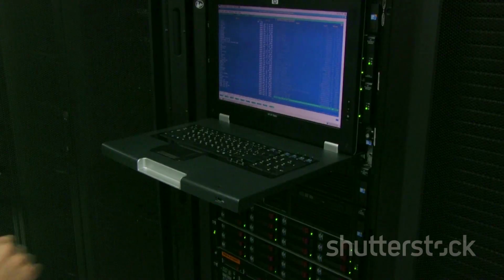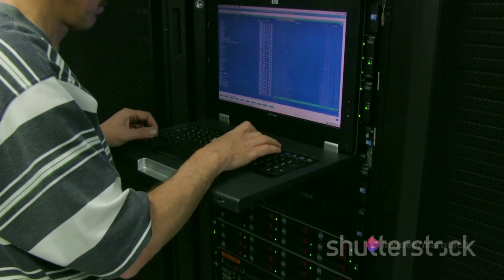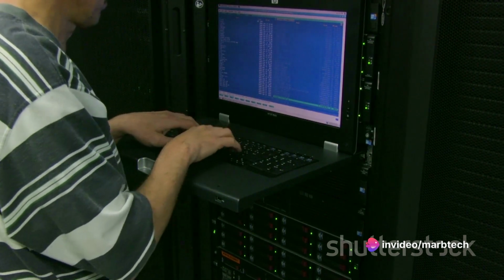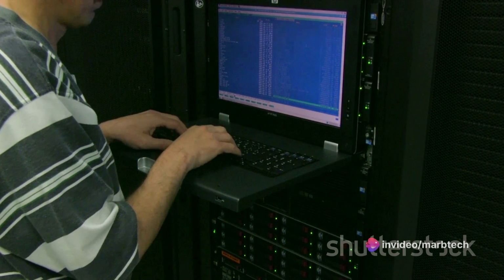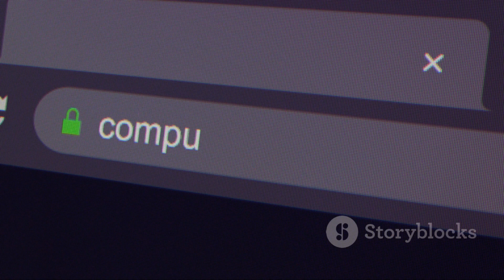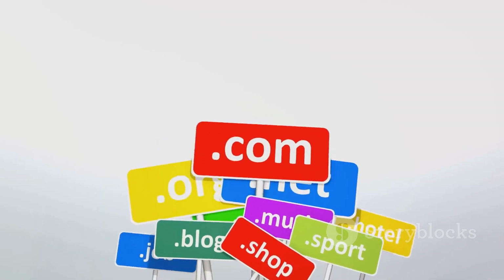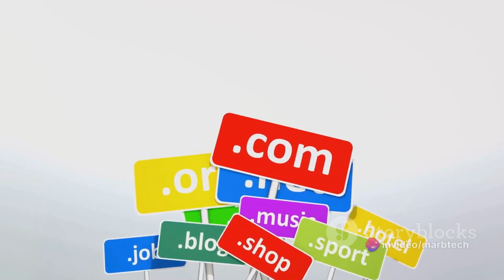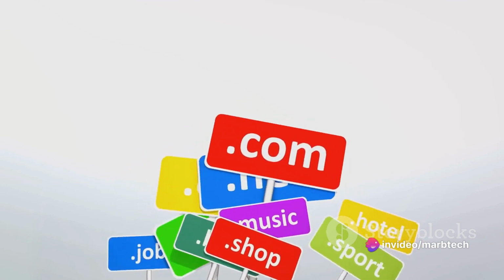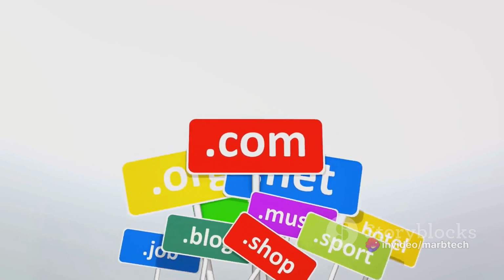Now imagine having to remember a unique string of numbers for every single website you visit. It's like trying to memorize the phone numbers of everyone you know, and then some. Not very practical, is it? This is where DNS servers come in. They act as the internet's phone book, translating the domain names we know and love into the IP addresses that computers can understand. This makes our lives significantly easier and the internet much more user-friendly.